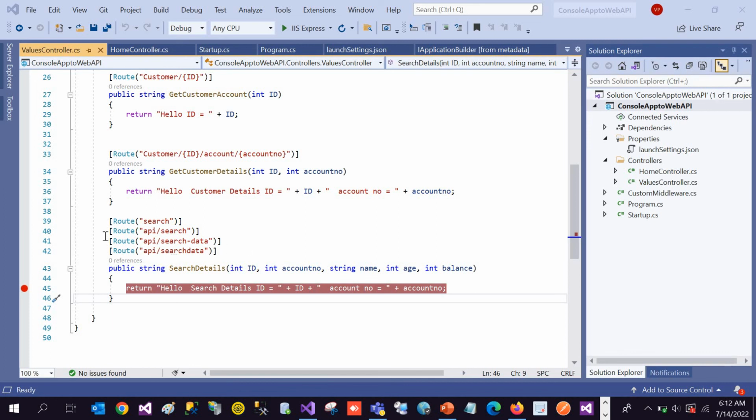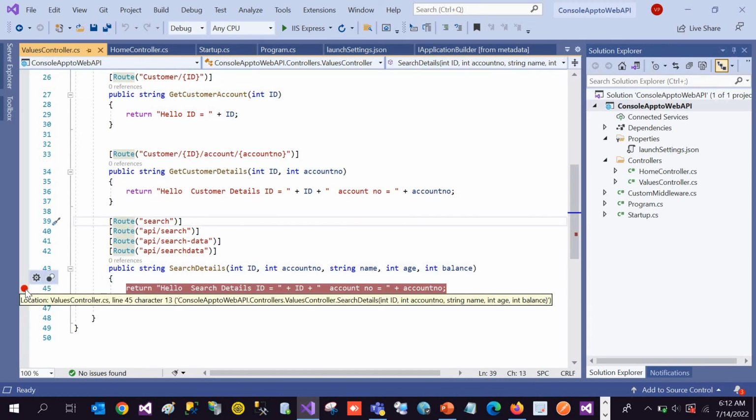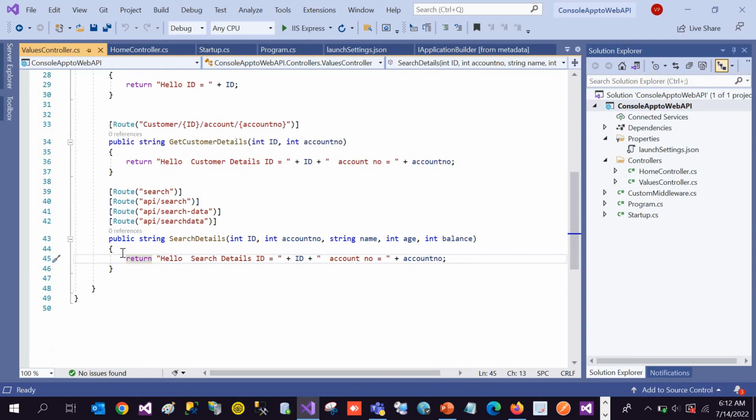Now let's understand, can we have the same URL defined for multiple resources? That means, is it possible to define the same routing URL for two different action methods, or more than two different action methods? Let me remove a breakpoint. For example, let's say we want to define this routing URL for this resource and for this resource also. So will the application run?